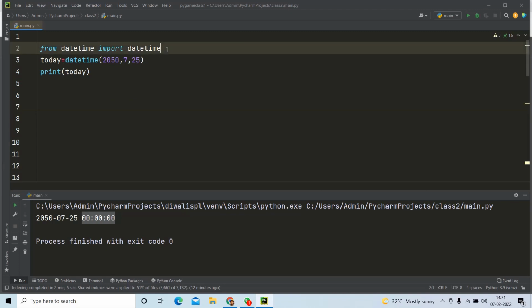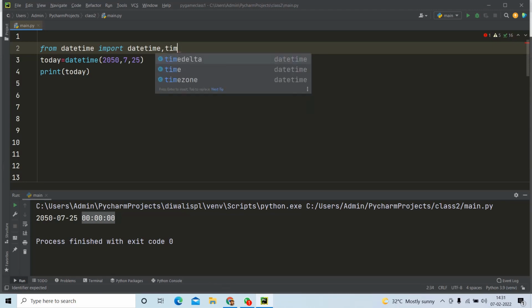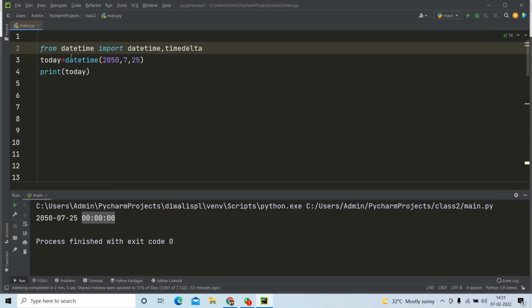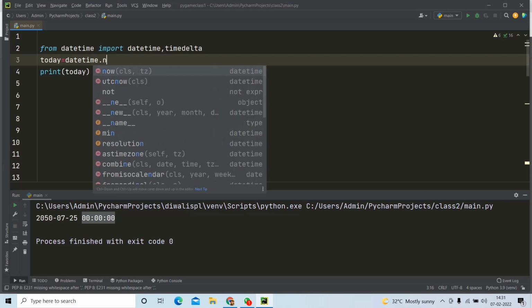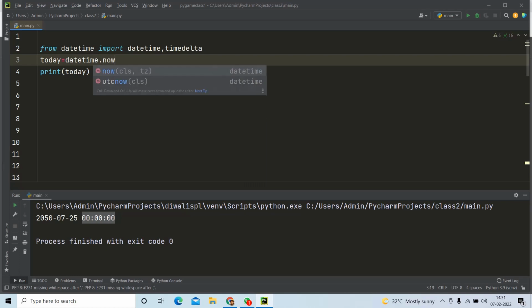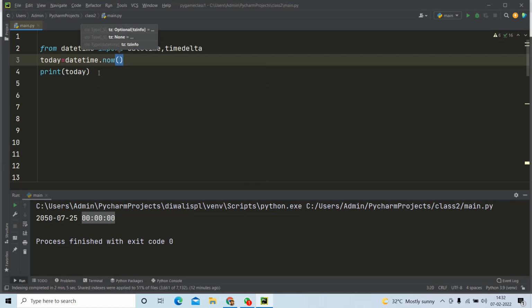If I want to understand what timedelta is, it is nothing but a way to predict a date in the future or in the past. We can use this timedelta. So I will write timedelta; I am importing timedelta also. Now I am writing today is equal to datetime.now. datetime.now will print today's date and time, correct? So I am printing today.